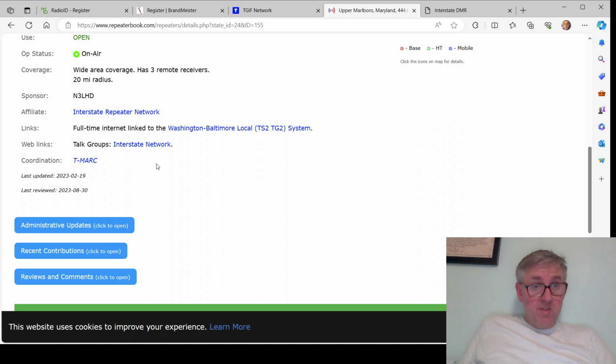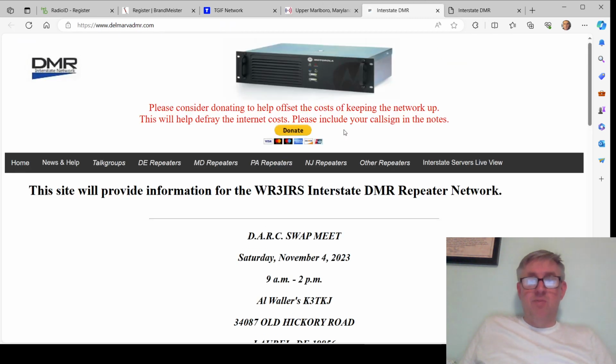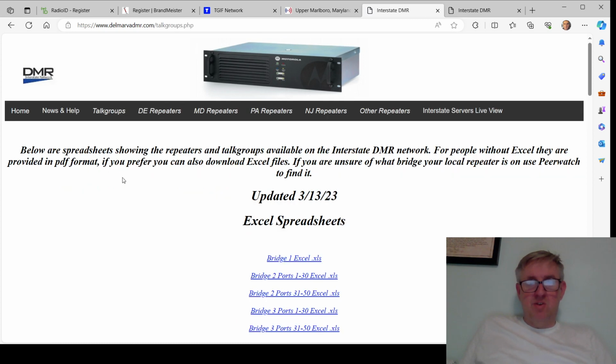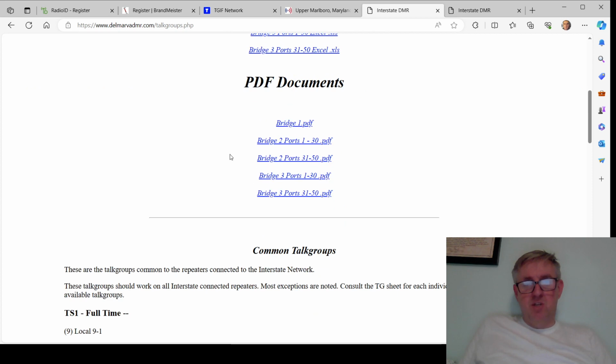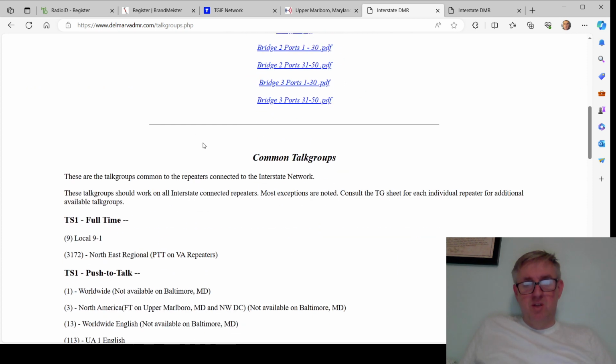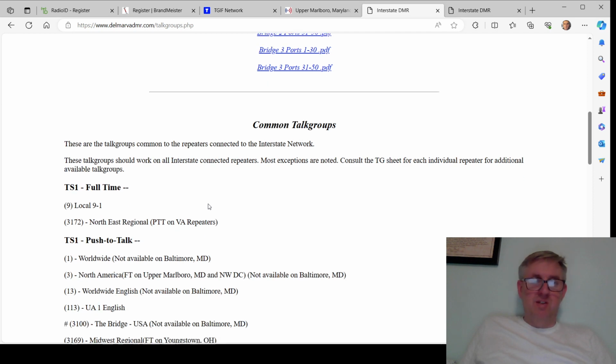And it also lists a web link, which will bring up more information about the network that this connects to. So this particular repeater is connected into the interstate system. And you can see, if you click on the Maryland repeaters link, it lists all the Maryland repeaters in the coverage map. But what I want to do is focus on this link, the talk group. So not all talk groups are available on a repeater. And this particular link will bring up some spreadsheets or PDFs where you can actually look to see what talk groups are available. You can also use this as a quick reference, which is what I did to get started.